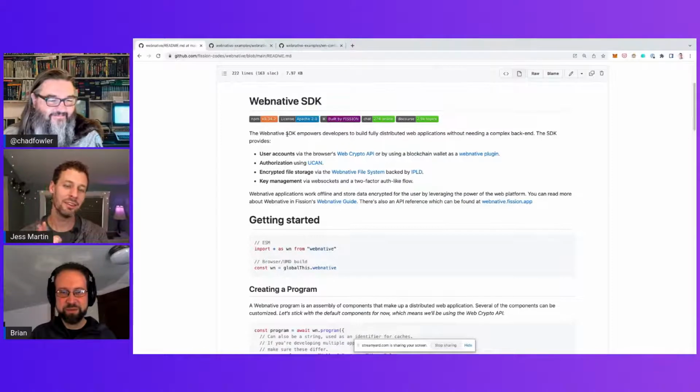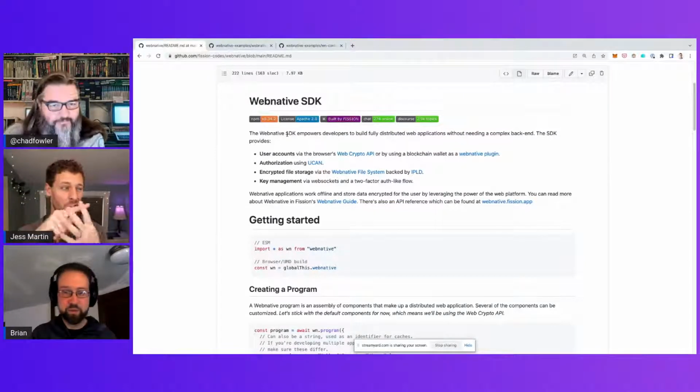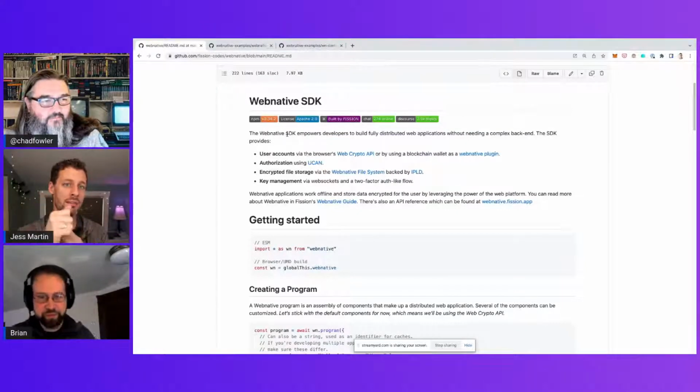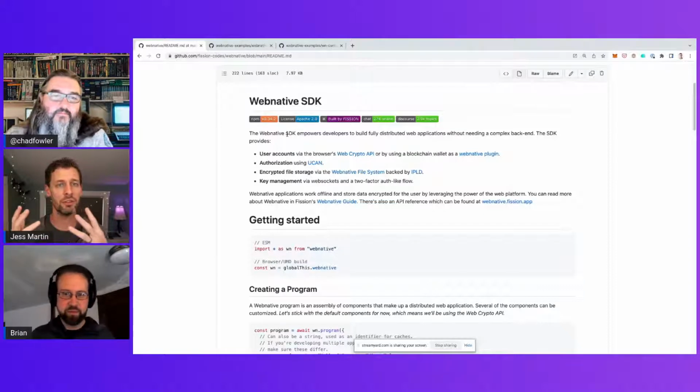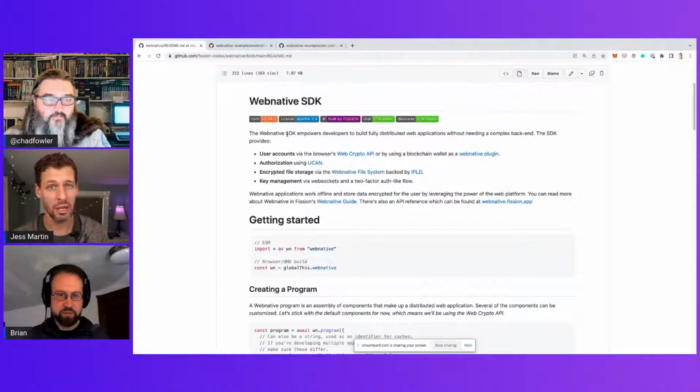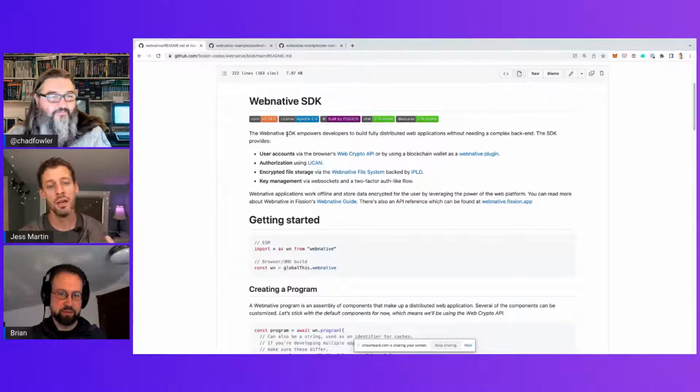So the Web Native SDK is a little JavaScript library that you can drop in to build a fully distributed web application. It includes a bunch of things, only a few of which we'll probably get to today. It includes user accounts: rather than usernames and passwords, we use public-private key cryptography and the Web Crypto API to create accounts, which we'll look at today. We also include authorization using UCAN. Instead of a centralized authorization server that says you can or cannot do this or that, we have a decentralized system called UCANs. We'll also look at those today.